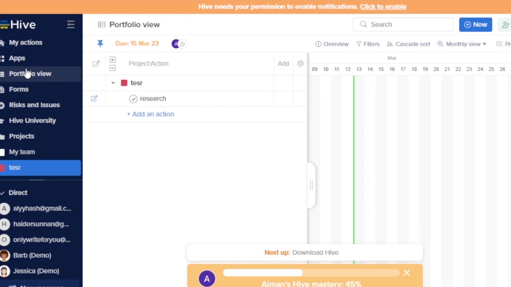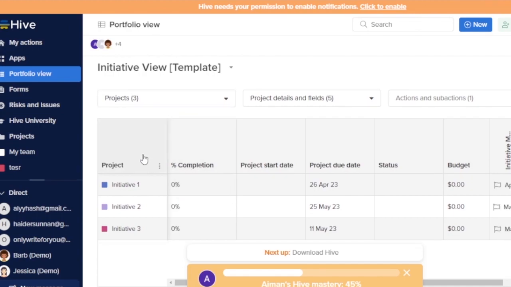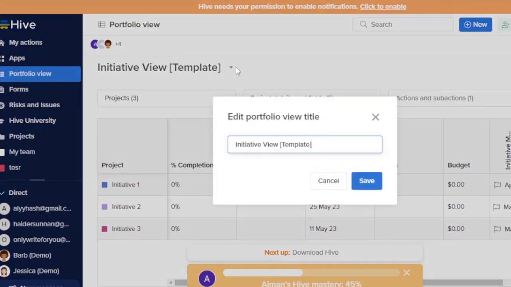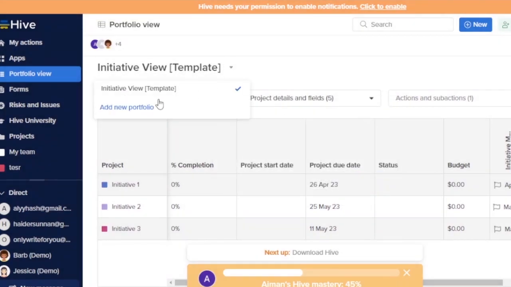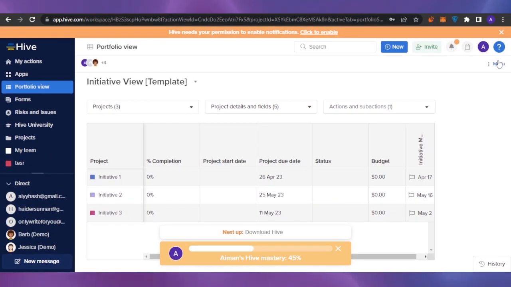Then you have your portfolio view. When you start working on Hive, your portfolio keeps building. Your completed projects will have some information that goes into your portfolio. So the portfolio of your company is built, and you can see that you have the projects, completion, project start date, due date, status, budget, etc. So this is going to be a good portfolio for you. Initiative view: if you want to change the template of your portfolio, you can go on and add a new portfolio. Then you have your forms. All of your forms are going to be here. Then you have your projects and my team, etc. So here you can see that you can go on and start with Hive, and it is going to make everything so easy for you, and your project management will be at your fingertips.